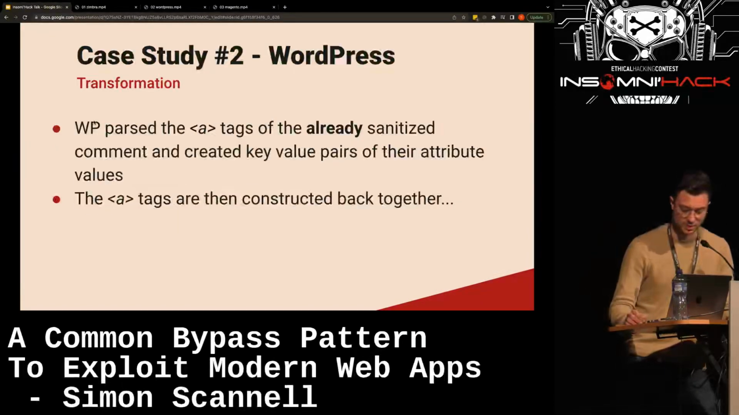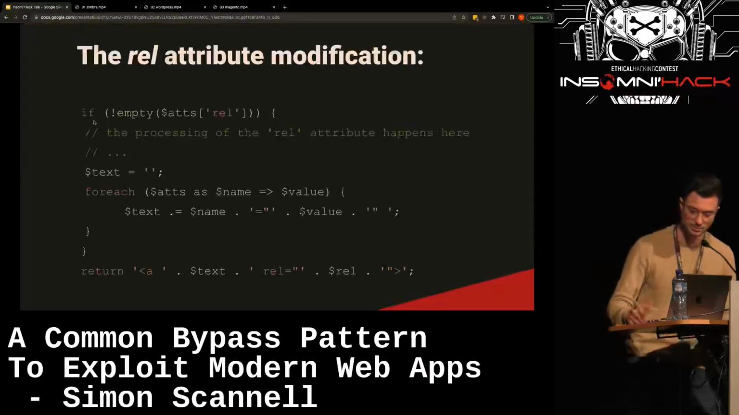And WordPress parsed the A tags, which have already been sanitized, so all evil attributes have been thrown out. And they created kind of a key value array or a map with all the attribute values, and the A tags are then constructed back together after processing the rel attribute. So let's look at some code.